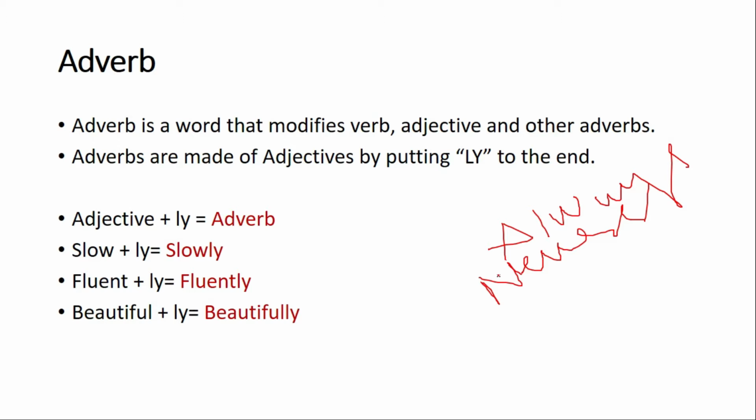So first of all, if you want to write an adverb, it is specially made of adjective plus ly, so it becomes an adverb. For example, slow is an adjective, we add ly, so it becomes slowly. Fluent, ly, fluently. Beautiful, ly, beautifully.